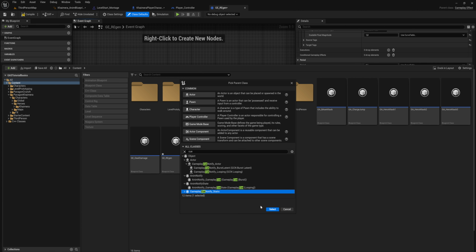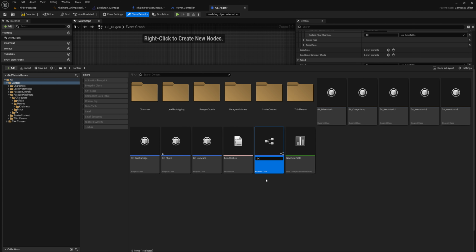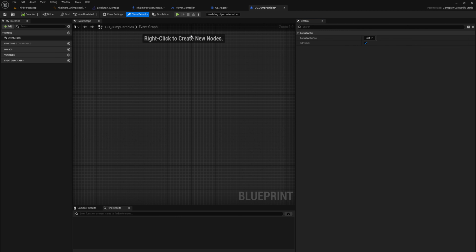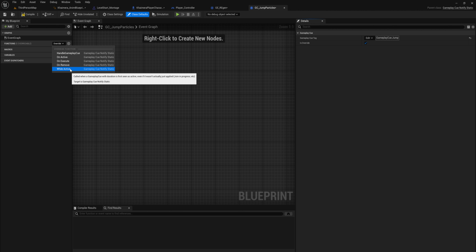So let's make this static one and call this gameplay cue, let's call this jump particles. In here we can set our gameplay cue tag. We already have made a healing one, but let's also make a jumping one. So we can add that new tag, jump, and now that's set to gameplay cue.jump. Now over on the left hand side we have overridable functions, that being handle gameplay cue, on activate, on execute, on remove, and while active.